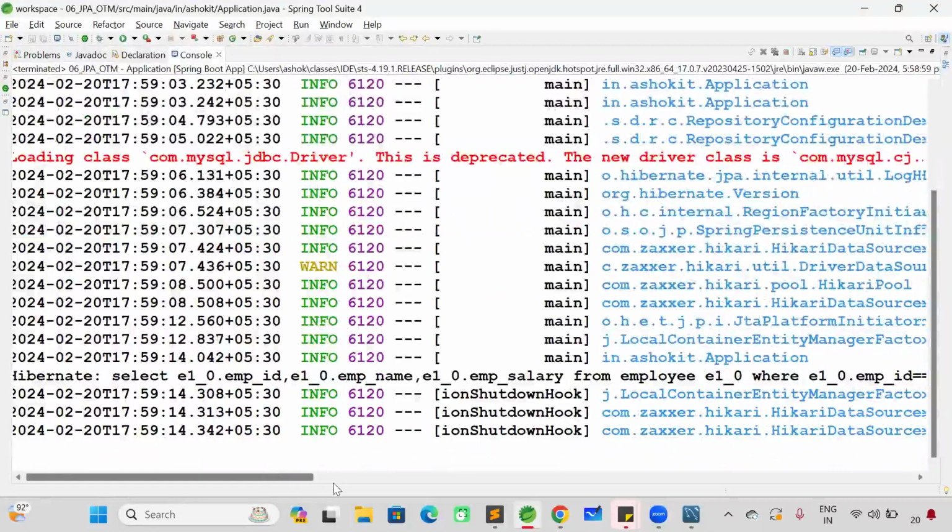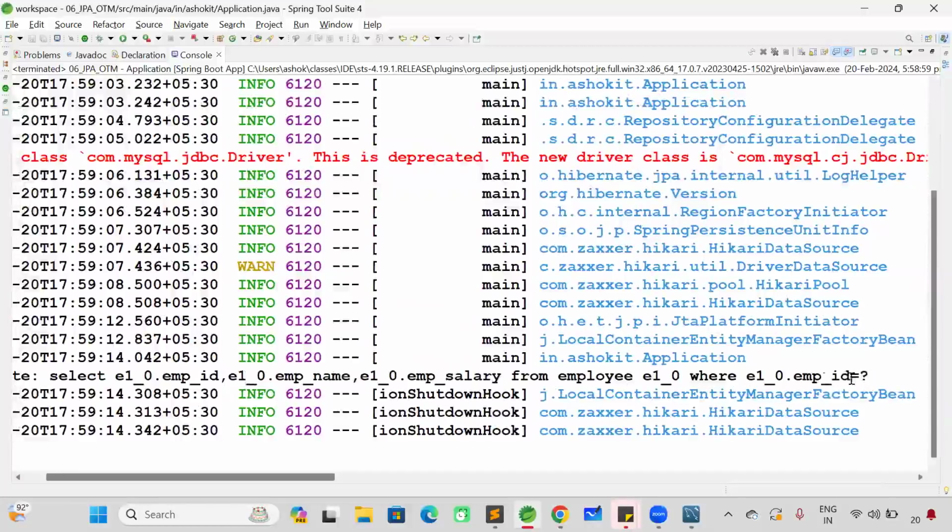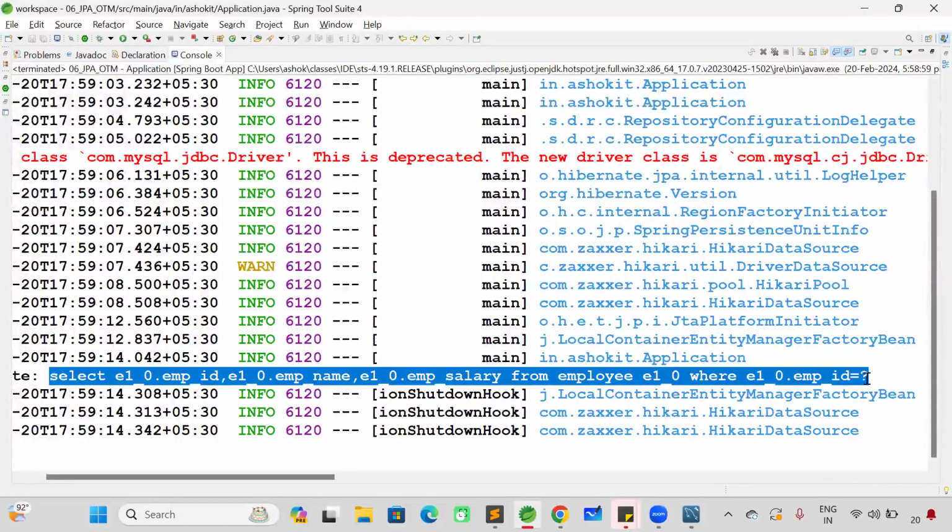Yes, select employee. Now guys, observe clearly. When I'm retrieving the parent record, is the child record coming or not coming? You see the query. Is there any join operation available in the query or not?